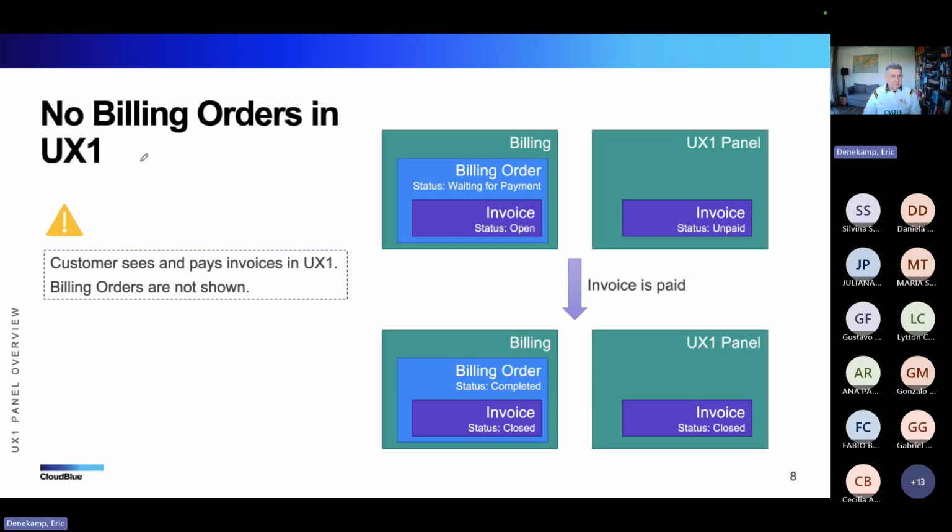And there is a way, this is a privilege where I can decide to show billing orders next to invoices or only invoices. By default, customers only see invoices and not billing orders. But like I said, this is a privilege that I can set for my level. Let's get rid of that.